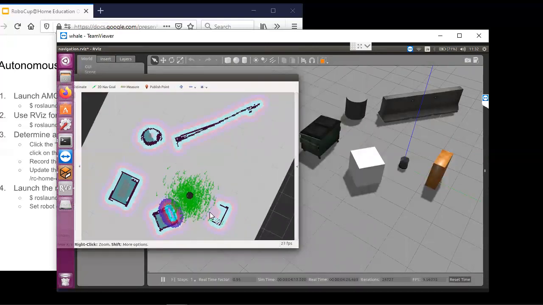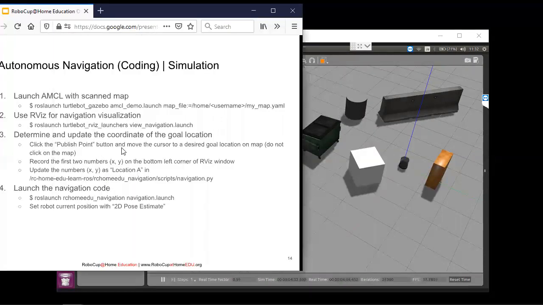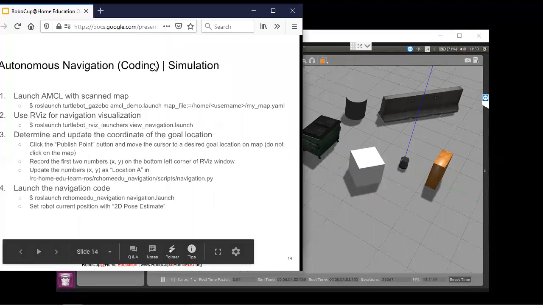So now it looks okay, right? Now you have the robot, obstacles, and the sensor data. So now you have everything set up, and you want to do the navigation. ROS will do all the calculation. I'm going to show you two ways to do this.